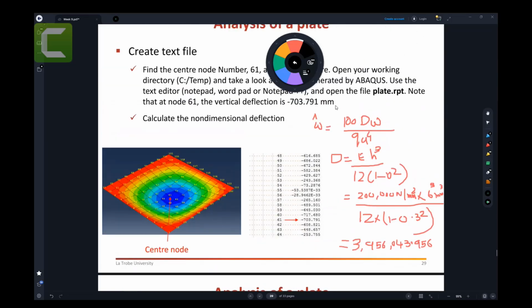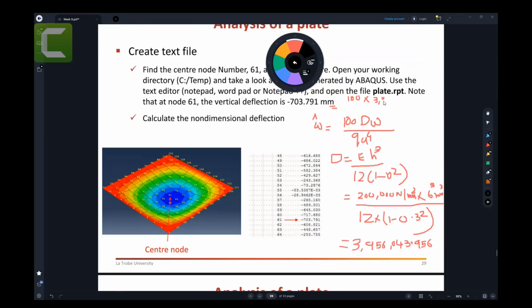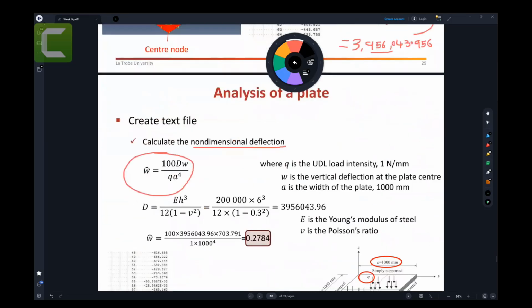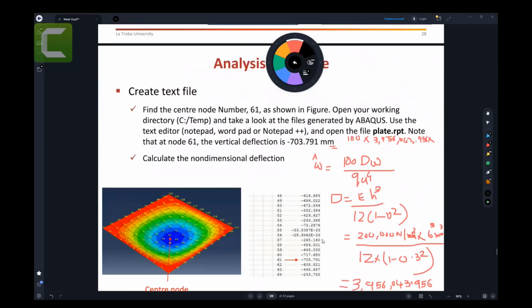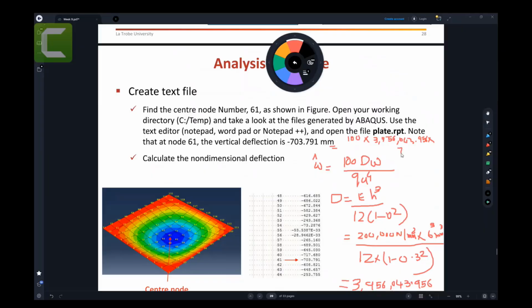Now you can do 100 times D. We calculated it, a big number, 3,956,043.956, times W. W was the vertical deflection at the plate center, and we calculated that here. That W was 704.072. We don't need to take it negative. That is W over Q, where Q was 1.